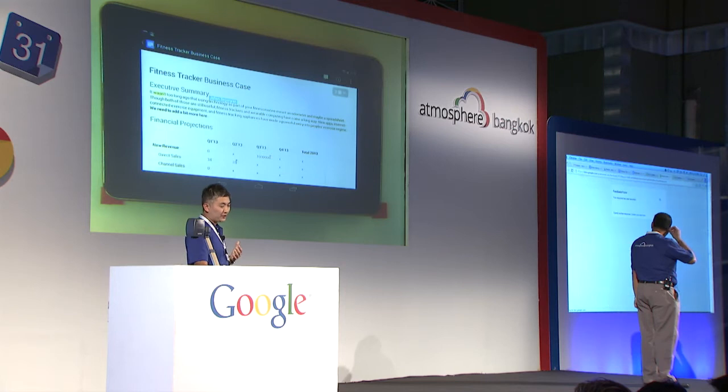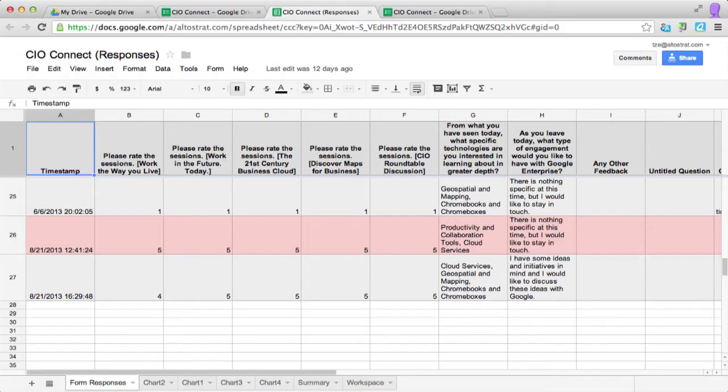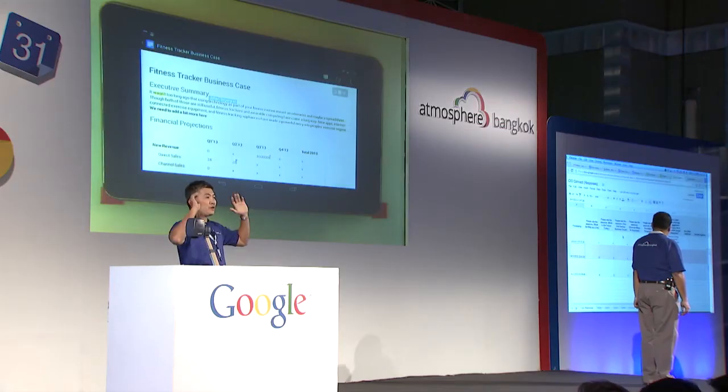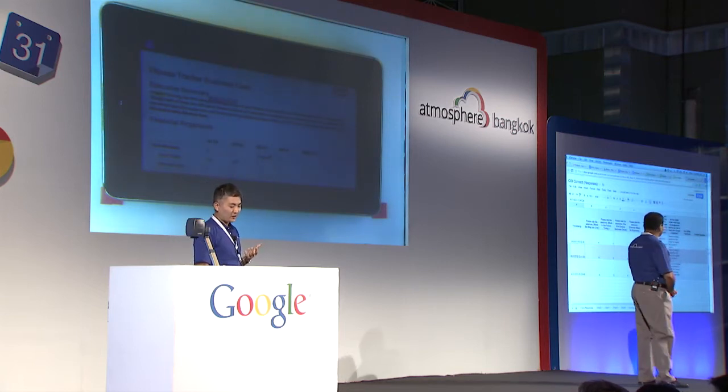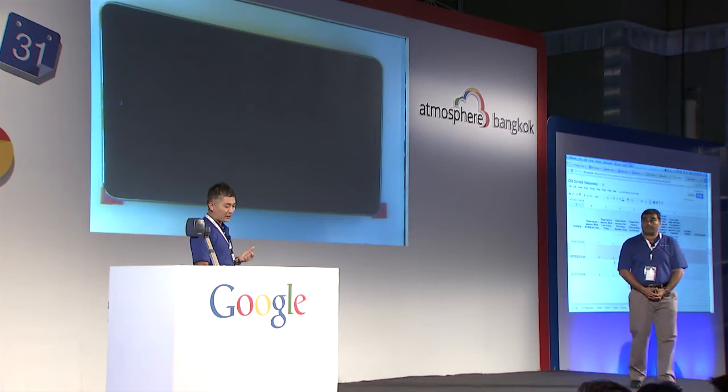And what you should see is that, automatically, entries will start coming into this particular form. So later on, when you actually go out and start filling in the forms, we will see immediate responses from you on how the event is going. So just provide us the honest feedback, and we'll be happy to look at that information.